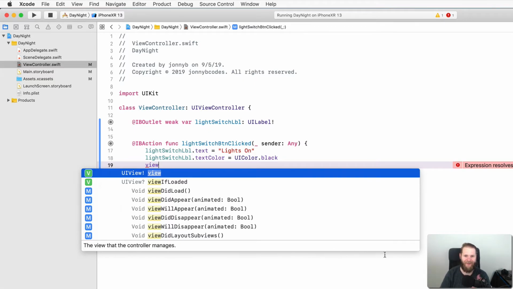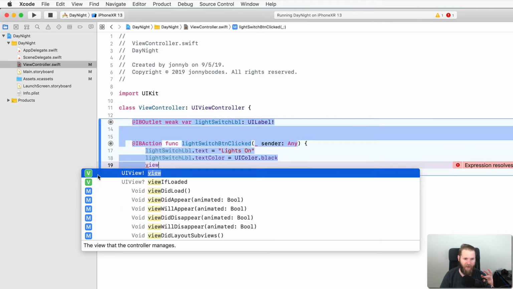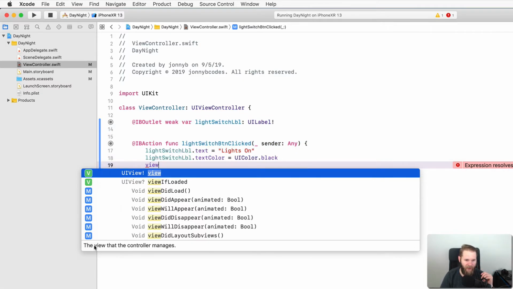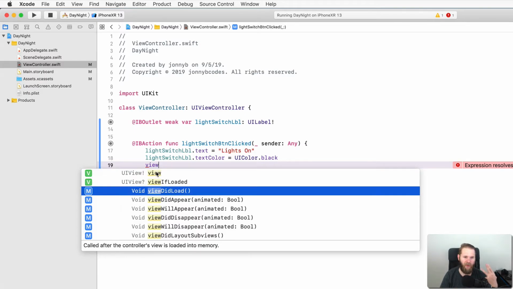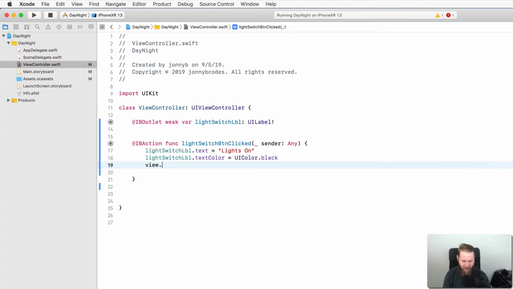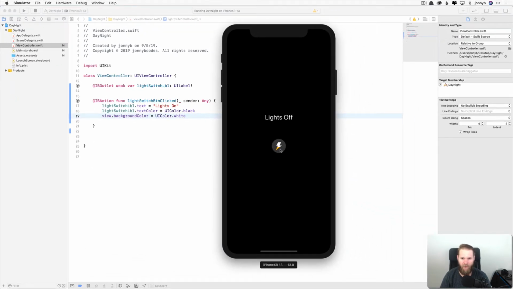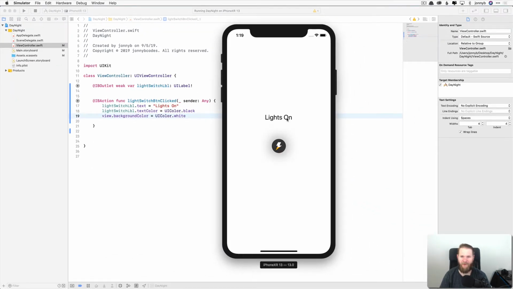And this is important right here. Just a quick side tip. When you start writing out and you get your autocomplete, pay attention to what is written right down here. This will give you hints and ideas of what this class or function is doing, okay? So I'm going to say view dot background color is equal to UIColor, and we're going to change it to white. Awesome, let's test that out. All right, here we go, moment of truth. I click and ooh, there we go. We are now lights on.